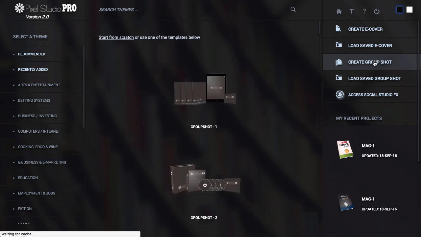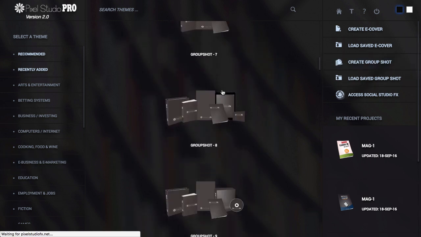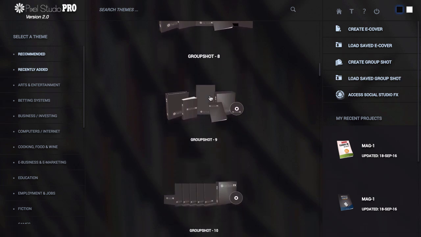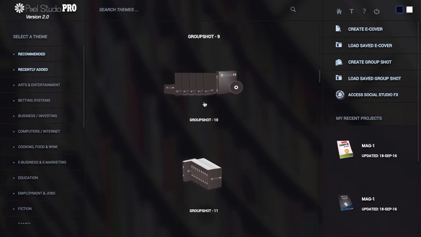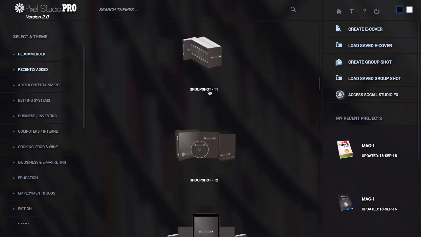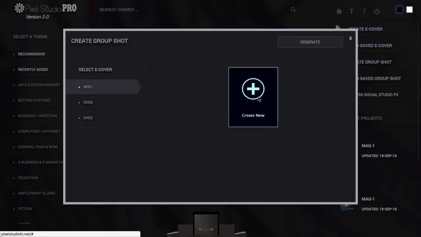Now if you want to, you can create group shots. This is a new feature that's been added into the software. As you can see here, you can actually create big group shots, and these really help. A lot of ClickBank marketers use these types of group shots to create really valuable looking digital products.